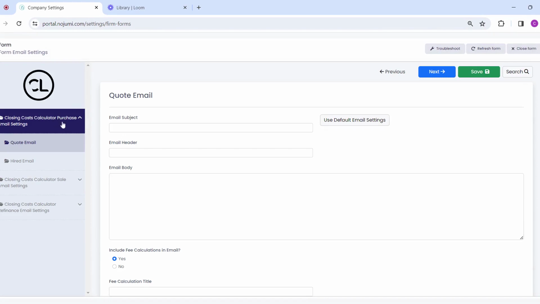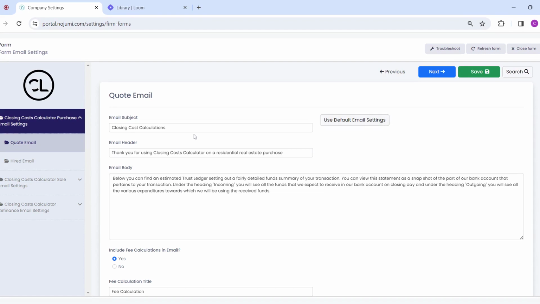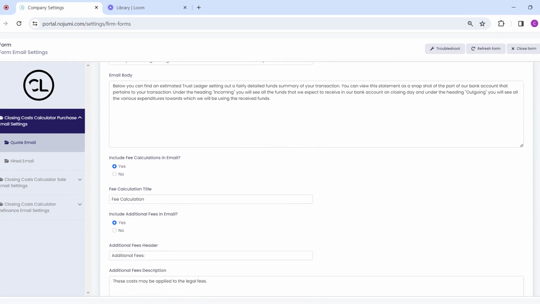You'll notice that for our Purchase Email Settings, we don't have anything listed right now. We can use the Platform Defaults or Customize. Click on the Use Default Email Settings, which we'll do for this demo. You can always make changes as required. We can see that the defaults have added a subject line, email header, and body.